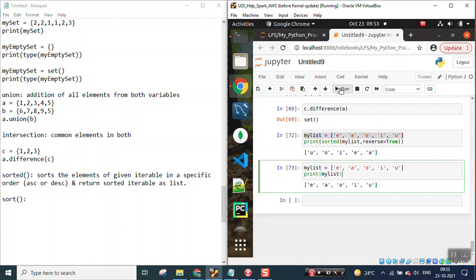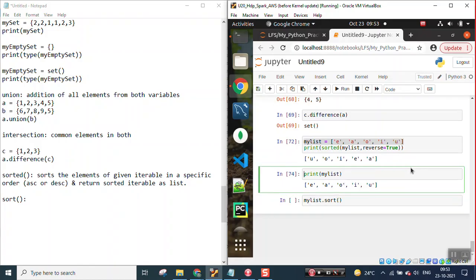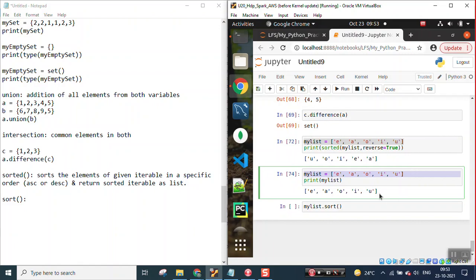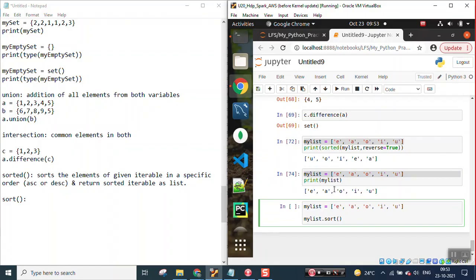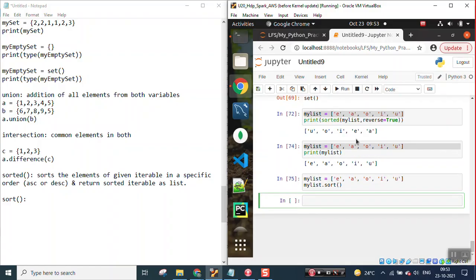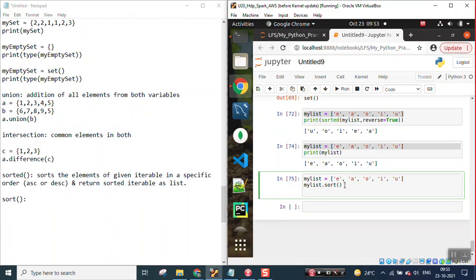So let's execute this piece. This is how it is getting printed. What I want to do is copy this piece of code, come over here and re-execute this piece. There's just a small change, and I'll have to print my list as well.